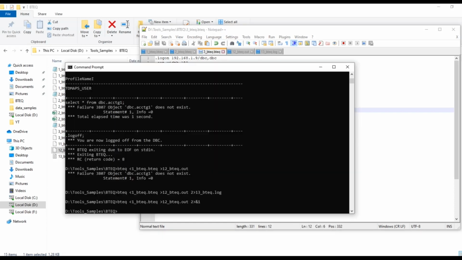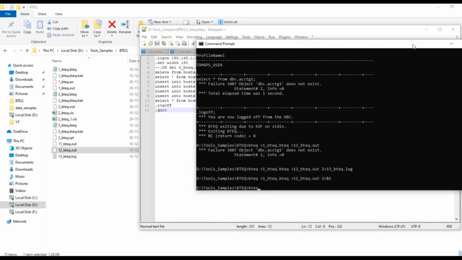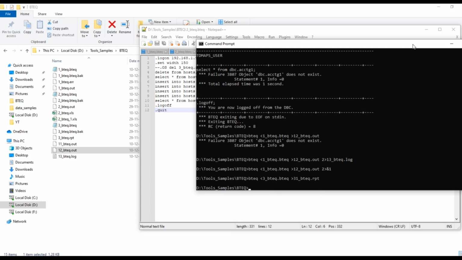See what we will do. btq, this one is 3_btq.btq greater than 31_btq.rpt. Let us assume this is a simple report. Boom. So what happened? We have to go and see in the rpt file whether this rpt is created or not. We have to check.